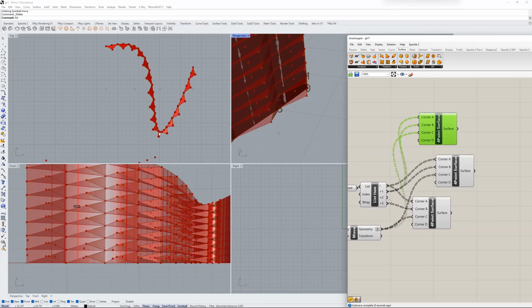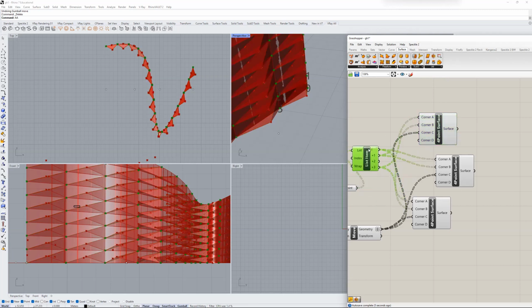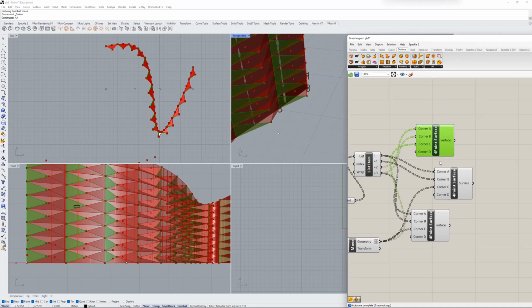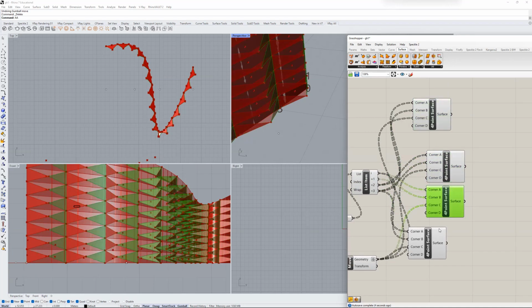So 2, 3, and spike. Okay, wait, that's not right. 2, 3, and spike. So which ones did I take? I took 1 instead. Oops, 2, 2, 3, and spike. There we go. Copy that over.